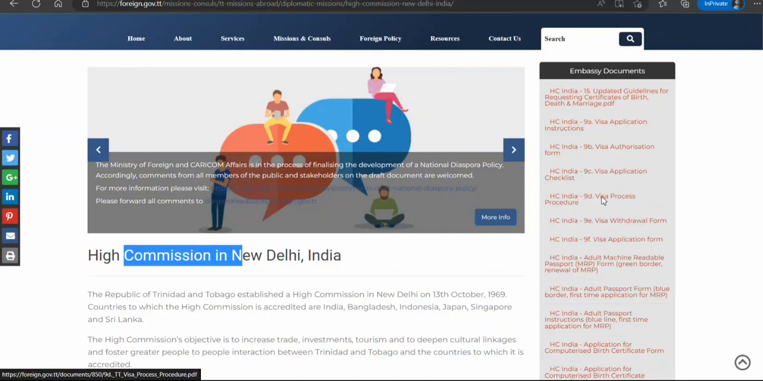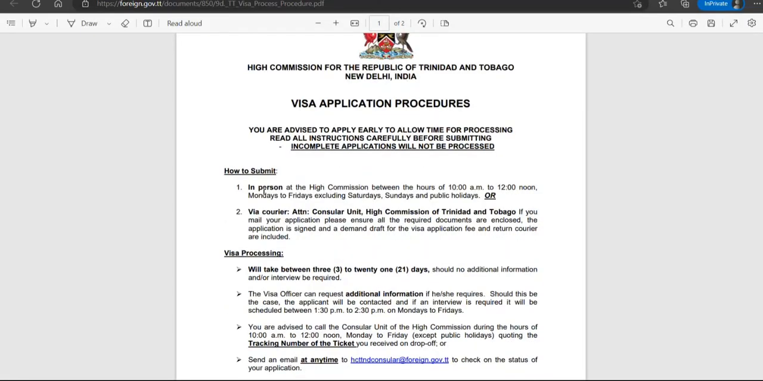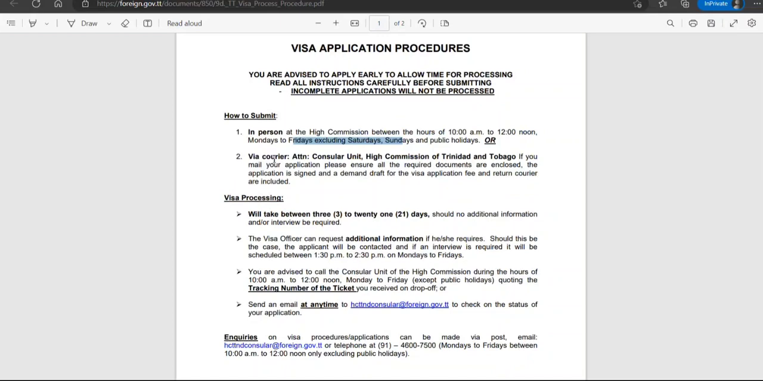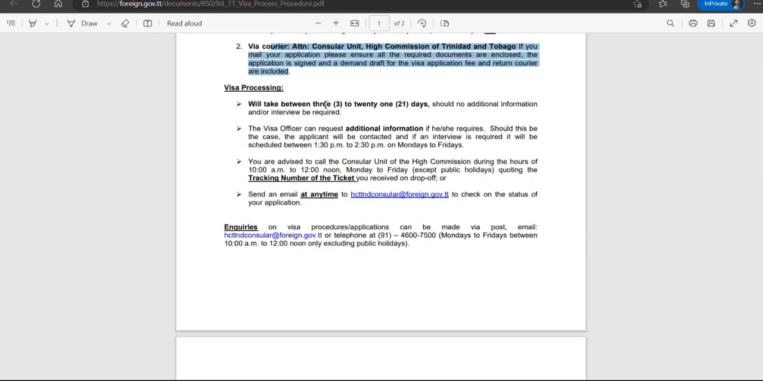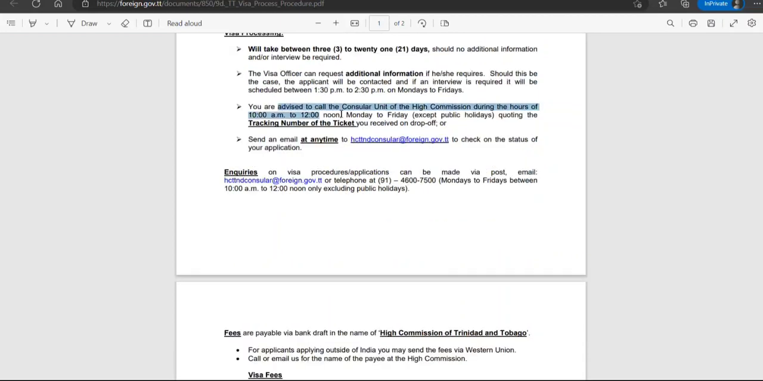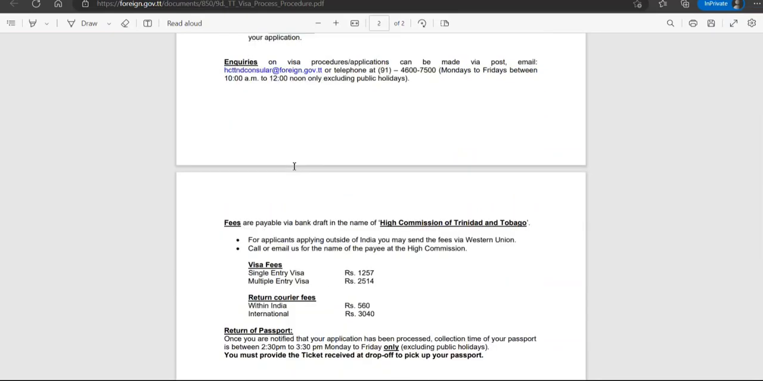Now, the visa process procedure. How to submit? You can submit in person. They have given the time, Monday to Friday and public holidays, or via courier. And it may take between 3 to 21 days. They may ask you for additional documents or an interview. That's case by case. You can email them, fine. Inquiries are also there.